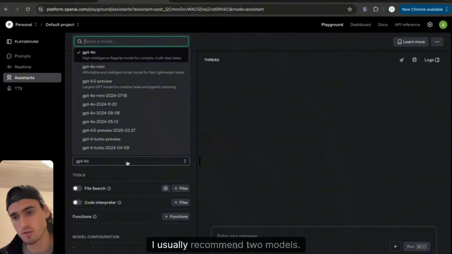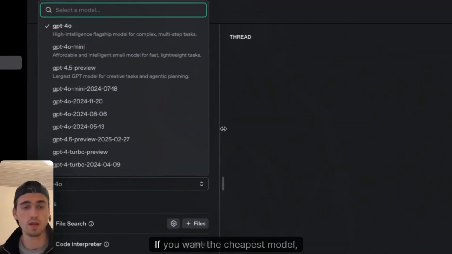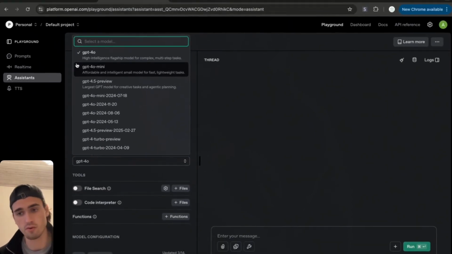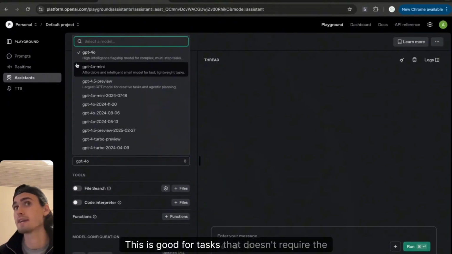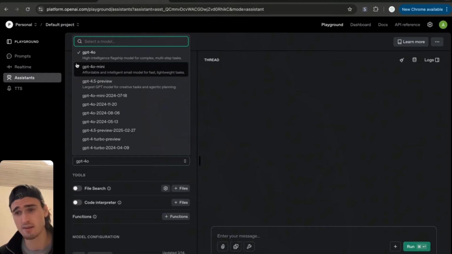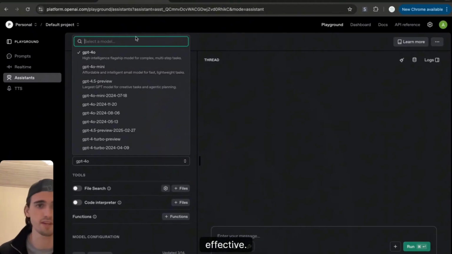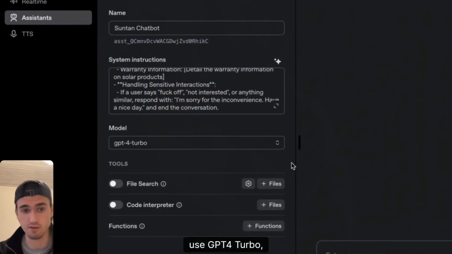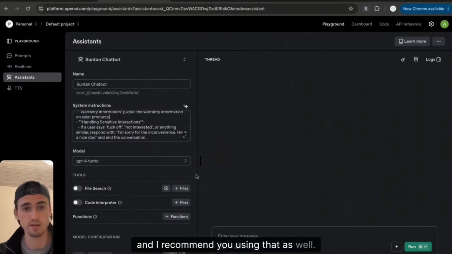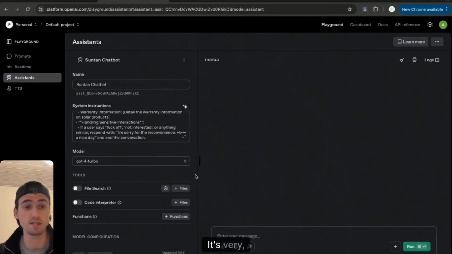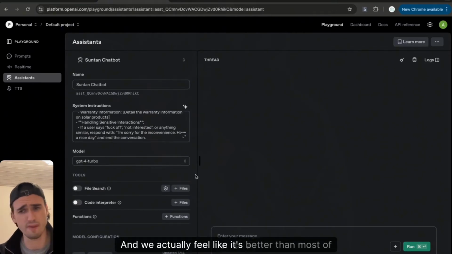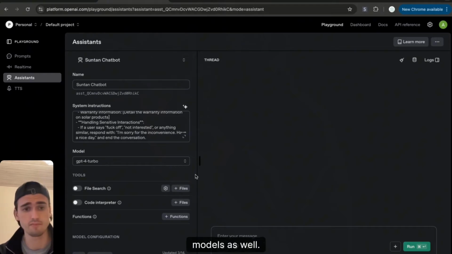And for the model, I usually recommend 2 models. If you want the cheapest model, then use GPT-4o. This is good for tasks that don't require the best AI, but it's still good and it's the most cost effective. We usually, for all our clients, use GPT-4 Turbo, and I'll recommend you using that as well. It's cost effective, it's very, very good, way better than GPT-4o, and we actually feel like it's better than most of the newer models as well.